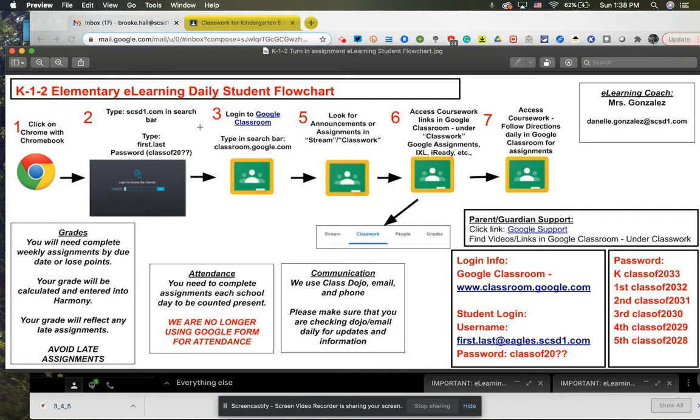Number three, when you get into Google Classroom, you can click on this link. I will send this out through email, so you'll have this to be able to click on, or you can just simply type this in your search box. That'll take you to Google Classroom.